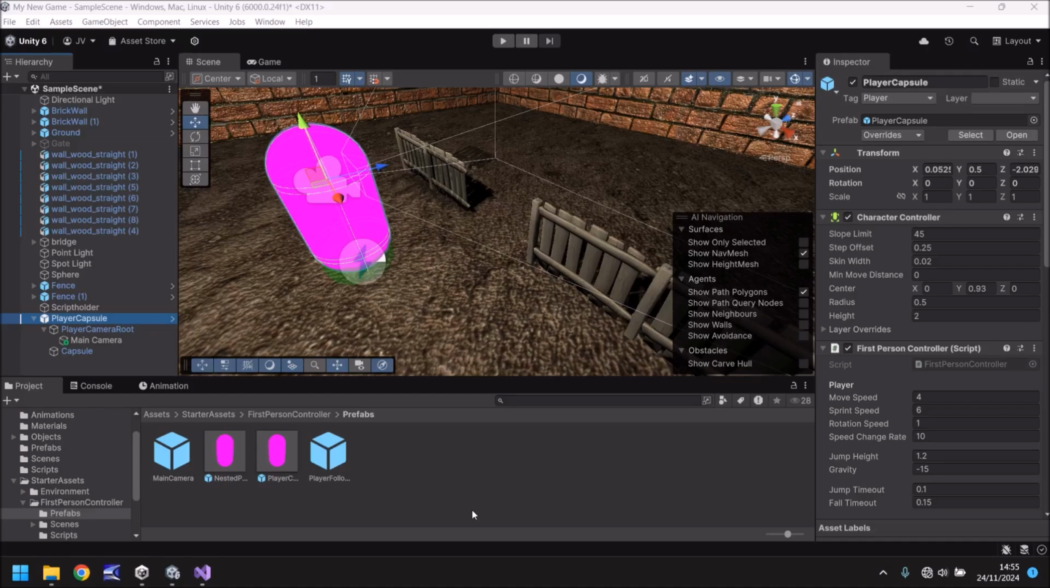This tutorial will cover using the canvas and we'll explore what UI can do for your game.